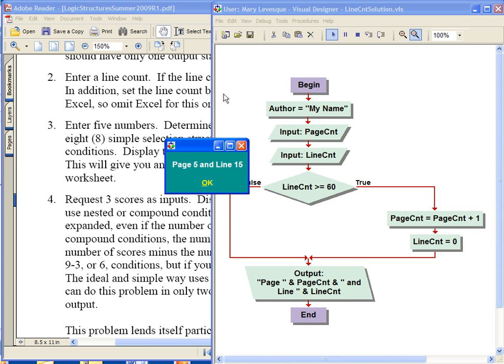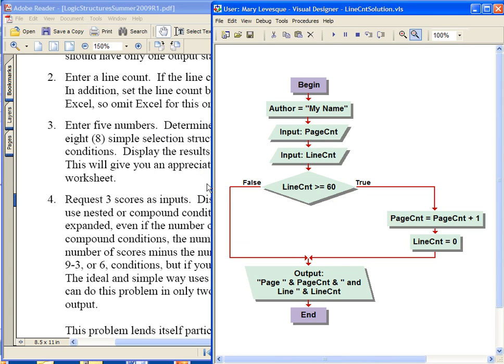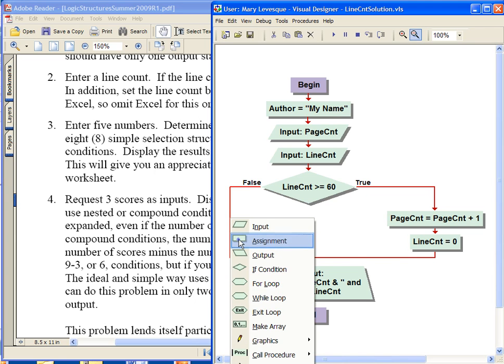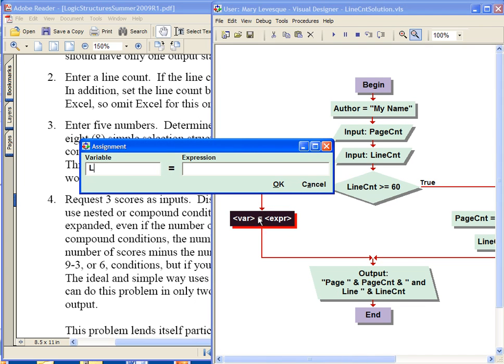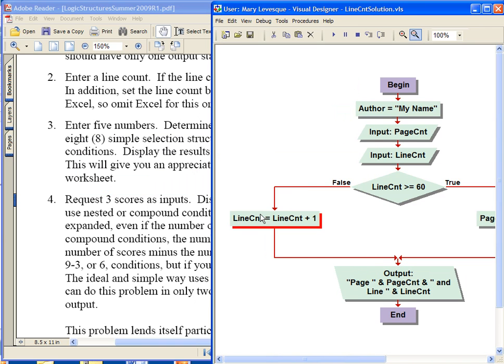Which brings to mind something. Chances are, if we were counting lines, maybe I would need an assignment on the left. Something like that. Line count equals line count plus 1. Just a thought, but that gets us into the next section.